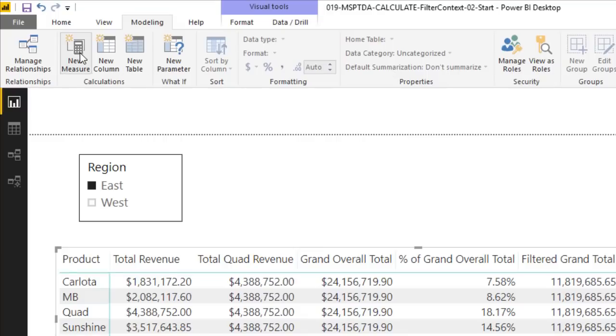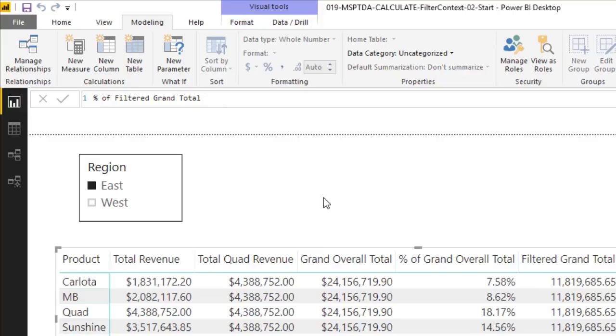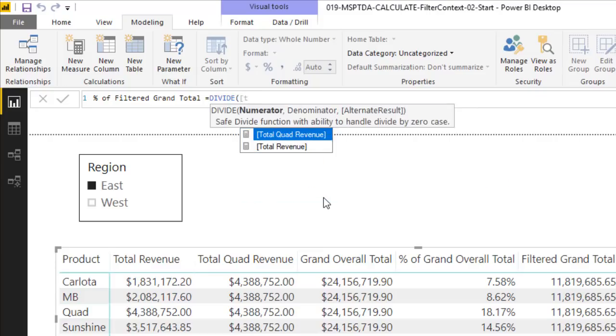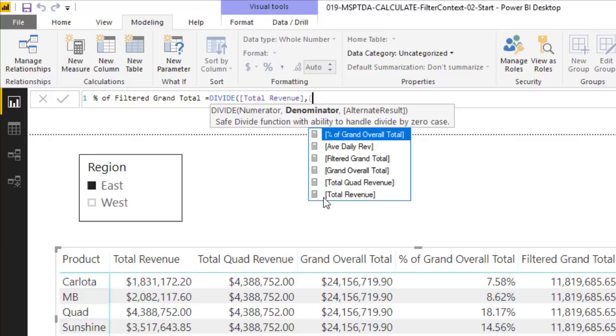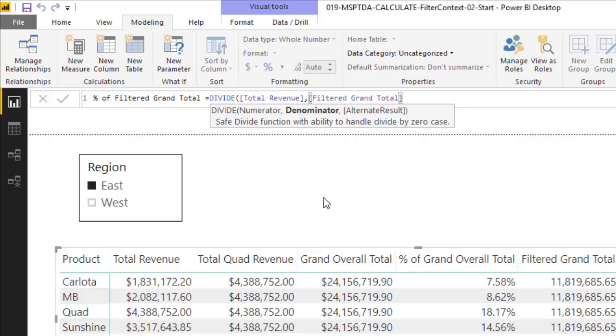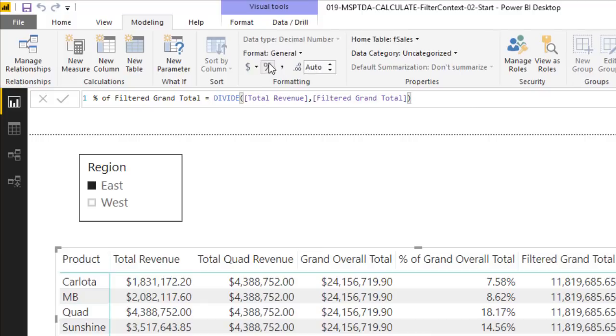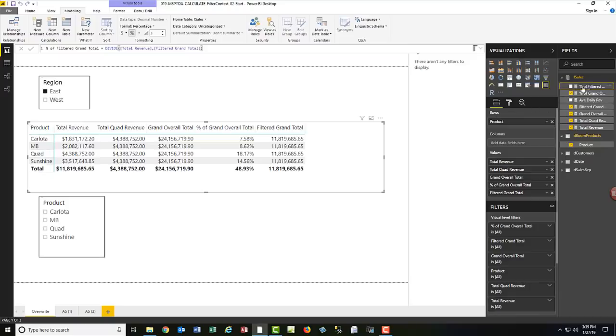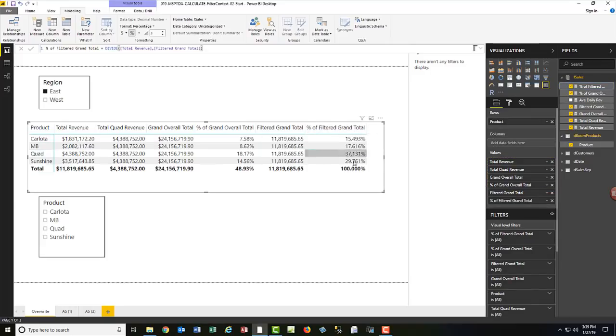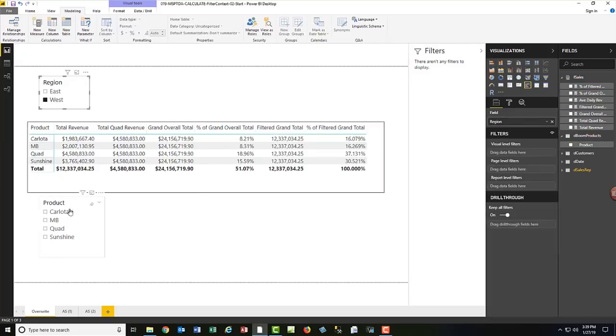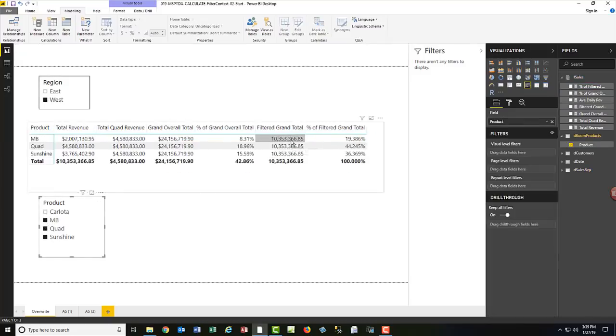Now selecting F sales, New Measure. Our measure name will be percent of filtered grand total, equal sign, and we want to divide with total revenue in the numerator, comma, and our filtered grand total in the denominator. Close parentheses and enter. We want some percentage number format. There's our new measure. I can drag it down to our matrix, and that's beautiful. Now look at this. We might want this measure, percent of grand overall total, sitting right next to this one. Whatever I use as a filter, now I get the correct filtered grand total sitting in the denominator for this percentage. And this one, it's still got the grand overall total.